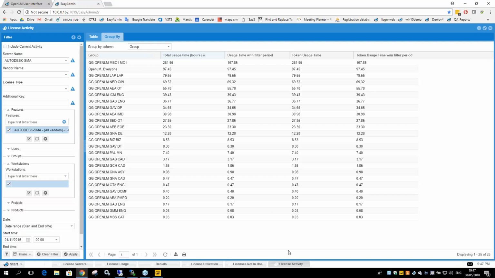So the last report is license activity, which pretty much allows you to do chargeback billing or group billing, meaning that you can bill different groups, different projects, or different users by their usage time. For example, here you see it's aggregated by group, but I can aggregate it by project, by user, by feature, whatever I choose. And then I see the usage time per group, and I'll know to charge them accordingly.